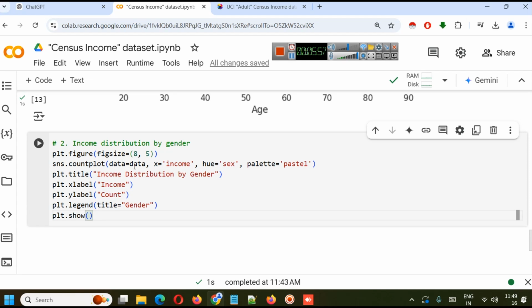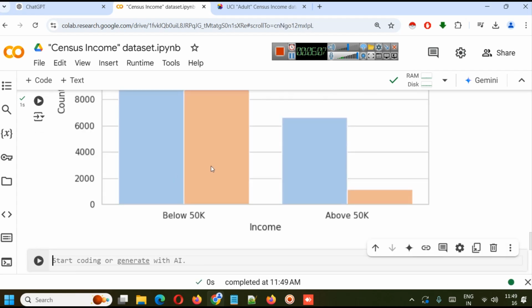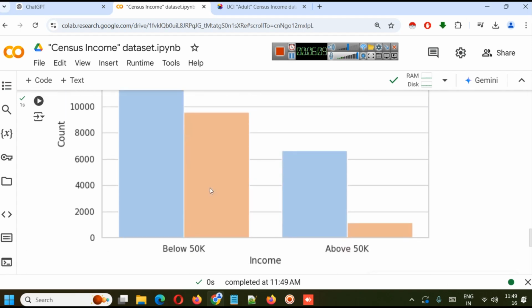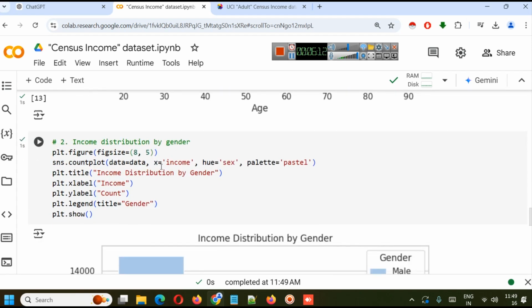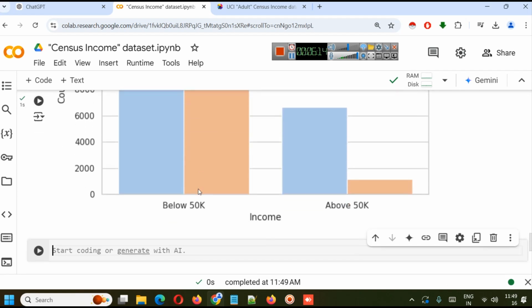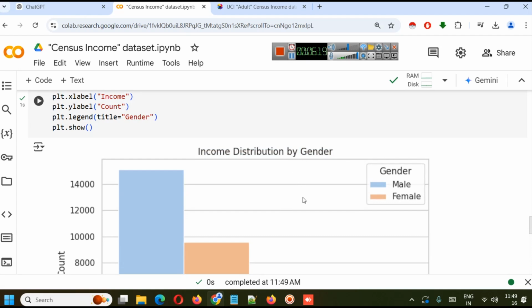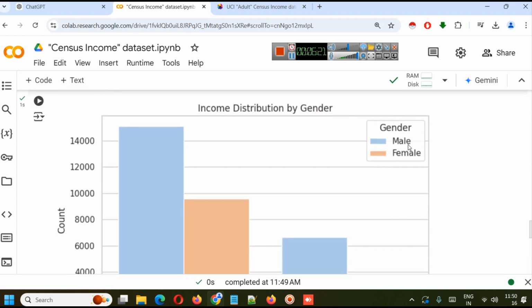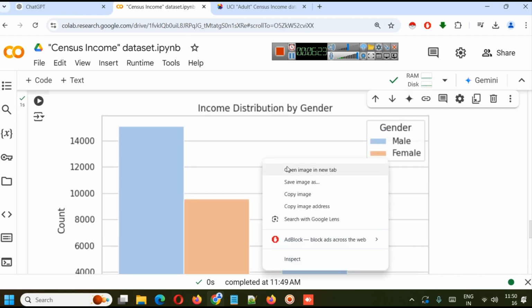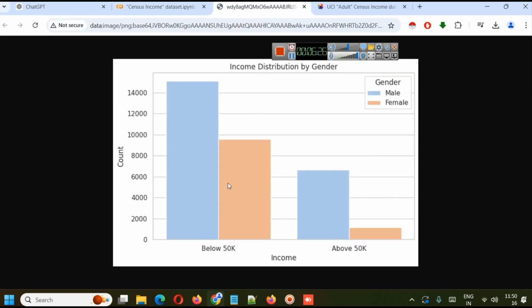The data that we are going to use is data equal to data, and for x we are going to use the variable called income. When you create this, you will see it in two colors. Now you can see income is a categorical variable, below 50k and above 50k. Gender is also a categorical variable where we can see male and female, and this will simply give us the count of both values. On the x-axis we have below 50k.